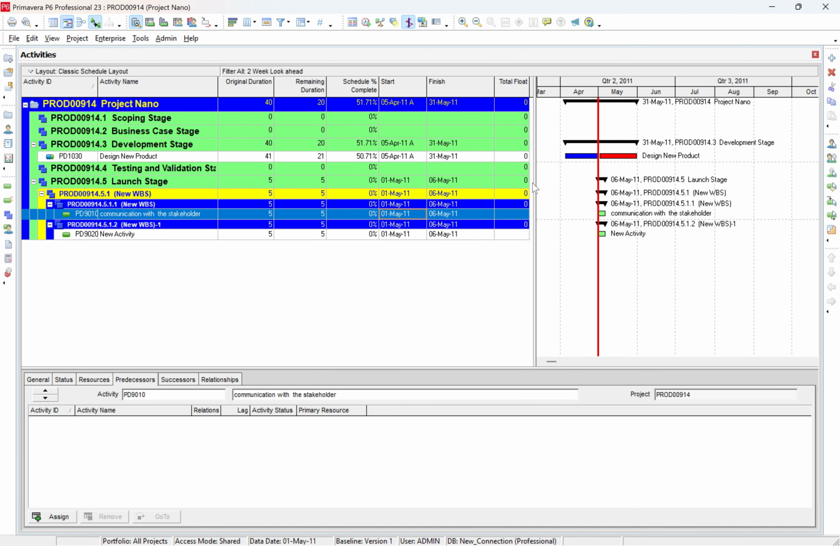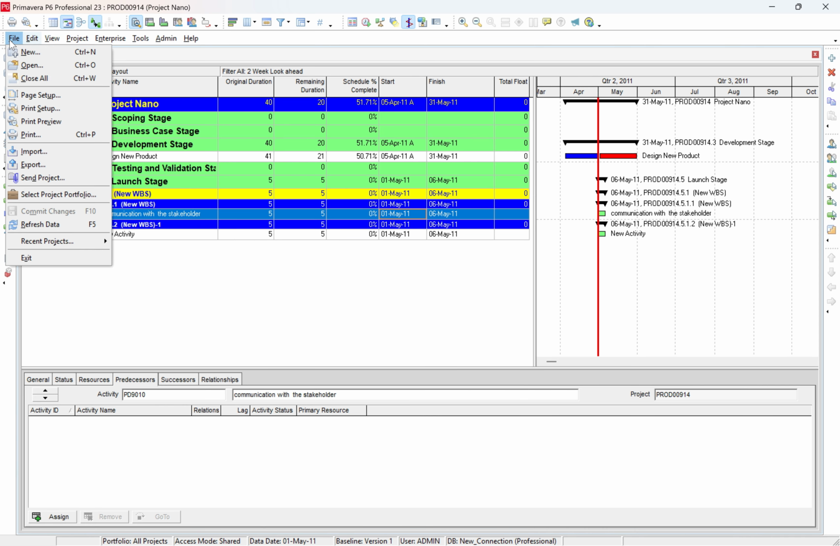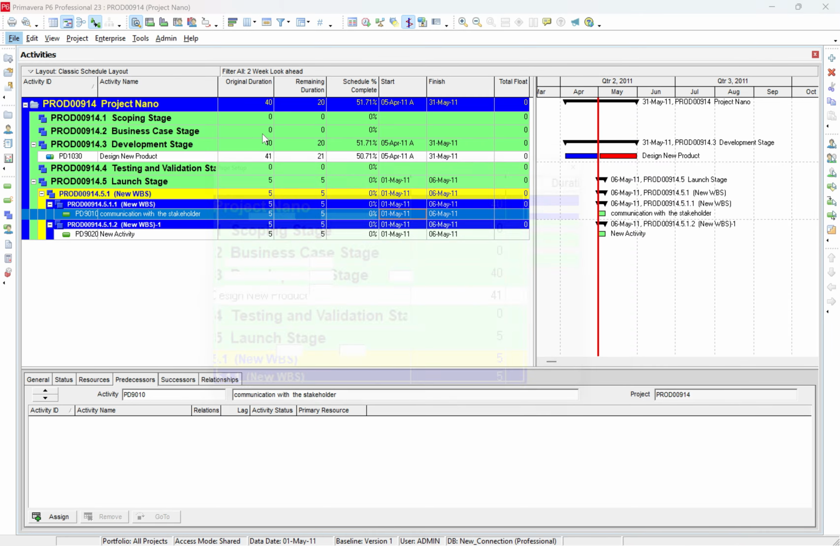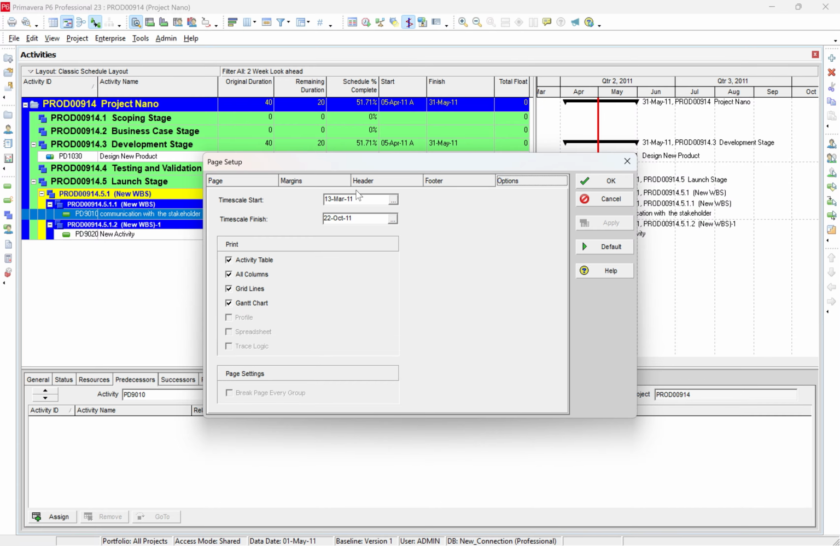So if we do it like this, then we can see the activities which are in progress. By this way we can find out the look ahead activities. And if you want to print it, I will also show you how we can print it. If you go to page setup option, we can set the time scale.